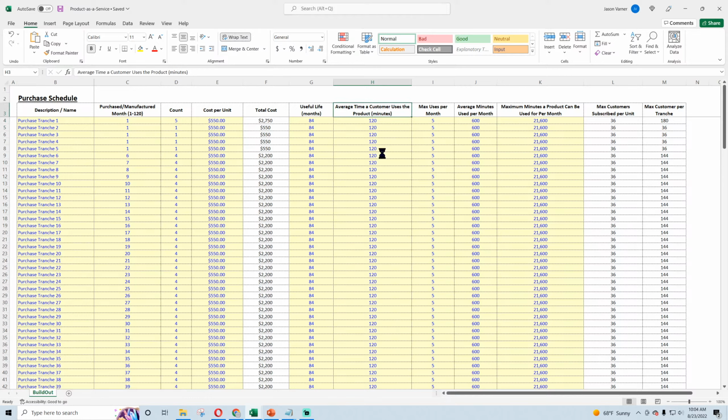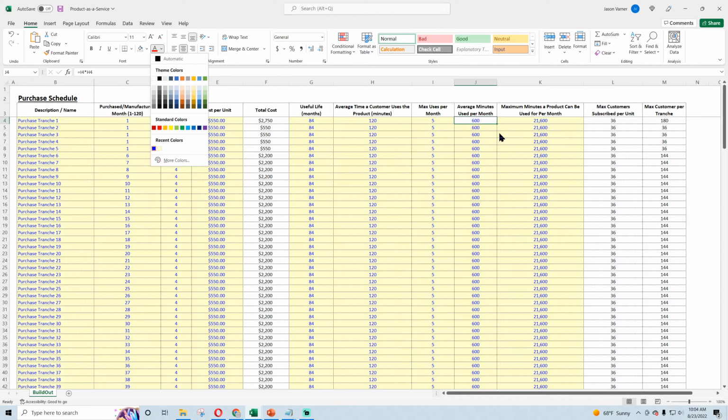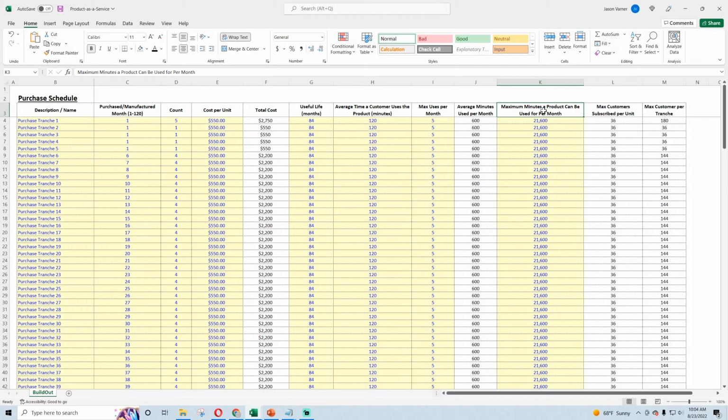So average time a customer uses a product in minutes, the max uses per month, average minutes used per month. Oh, this is a calculation cell. So this is black. So average minutes used per month is just saying if I have X amount of subscribers, they're going to be using 600 minutes worth of time. Now the capacity, or the maximum amount of time that can be used, would be maximum minutes a product can be used per month here, which again, this is another formula, just taking the total.